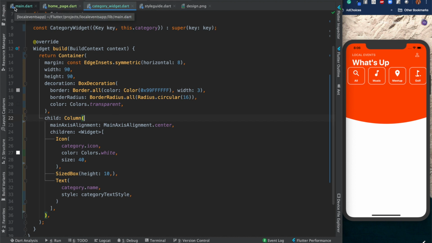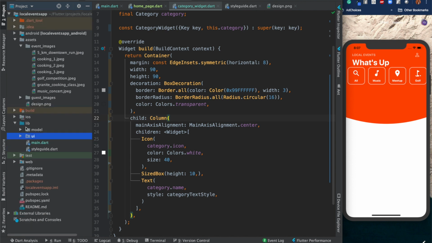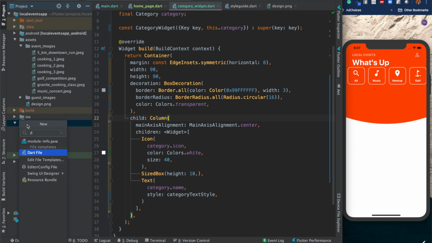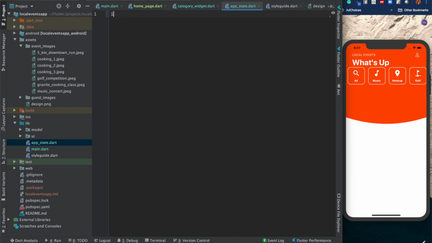Now we need to do one thing. When we click on this, it should be selected. First of all, let's work for that. So I'm going to create an app state class, which will be directly in my lib folder. So a dart file, app state. Fine, nothing needs to be imported.